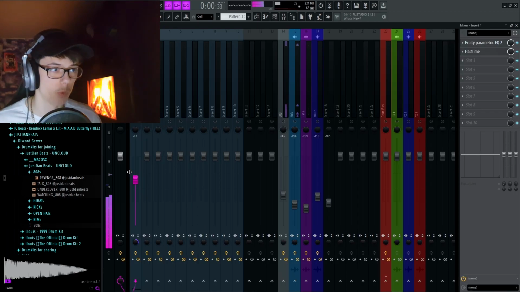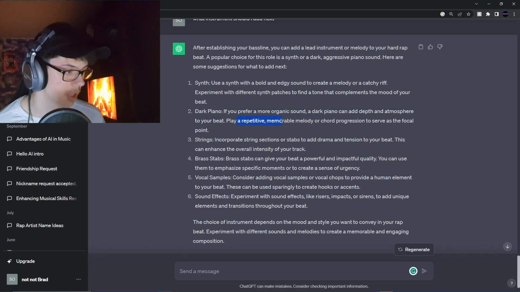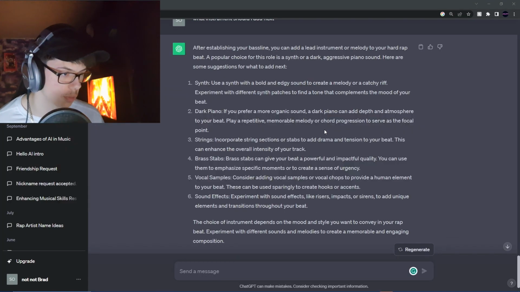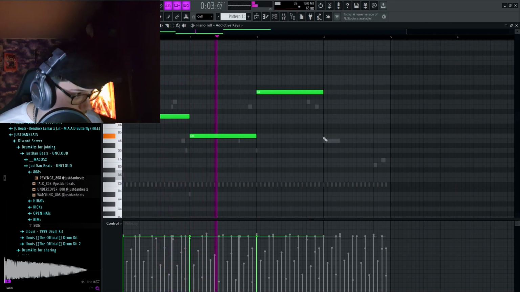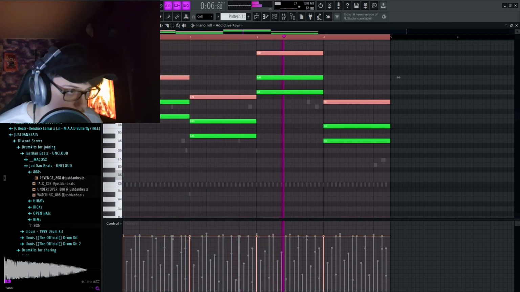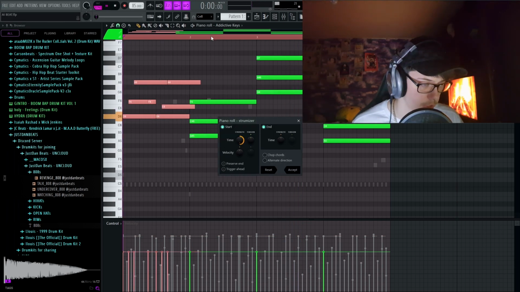So we got this weird synth. Dark piano, play repetitive, memorable melody or chord progression. Yeah, now we're gonna build chords off this. Now we're gonna strum these, randomize all this.